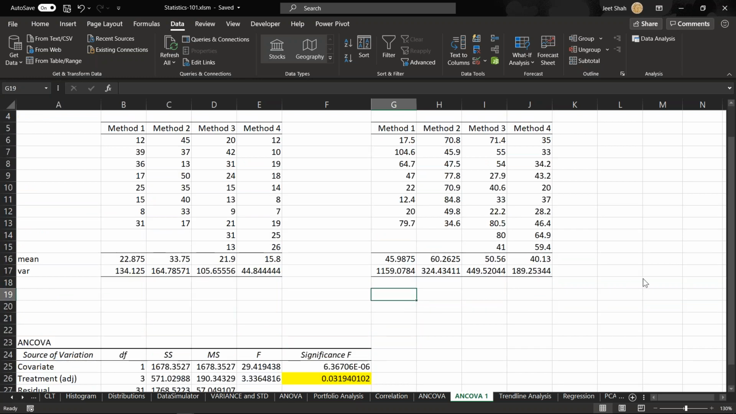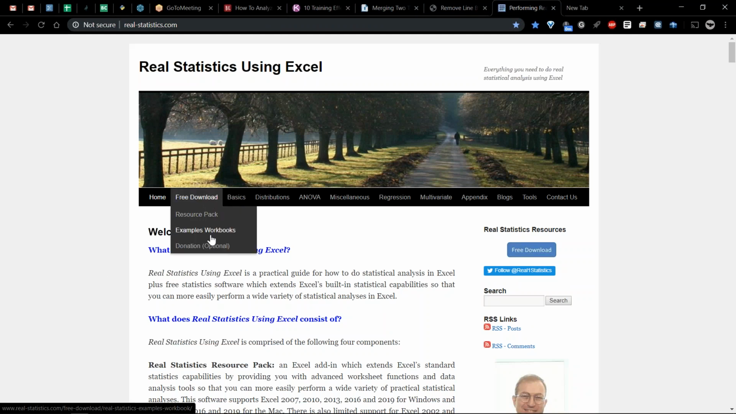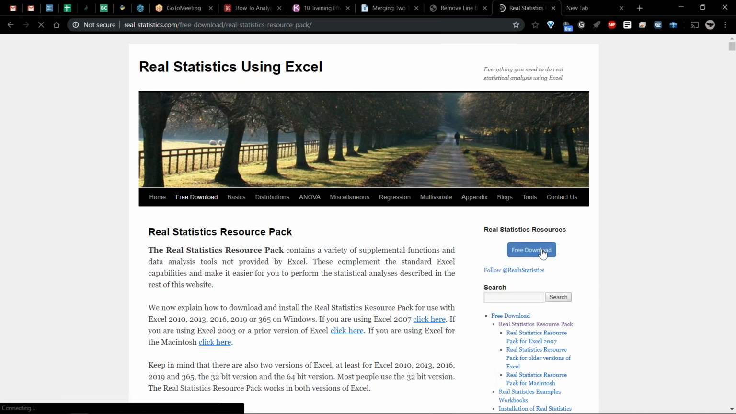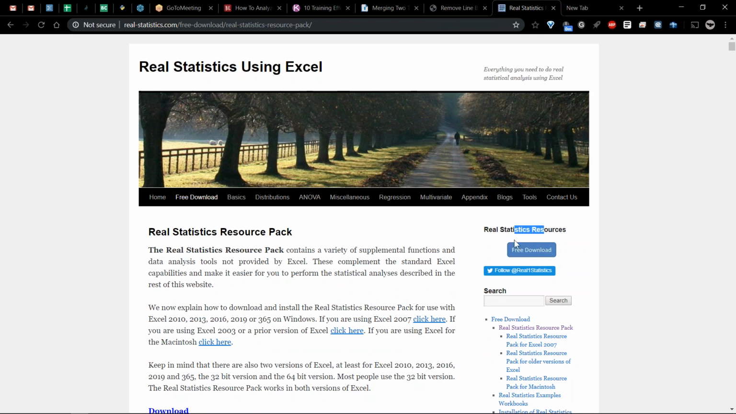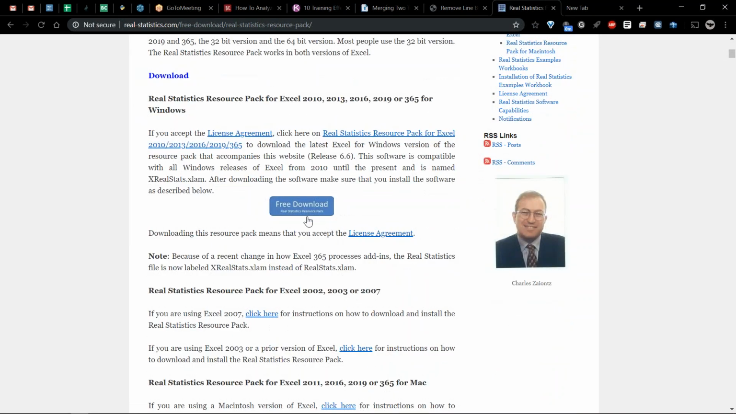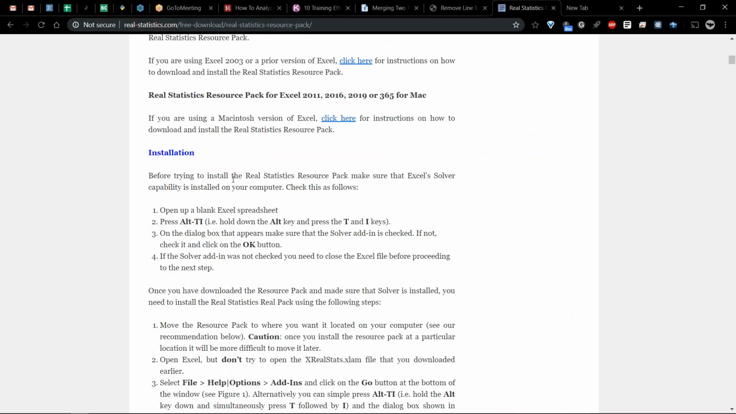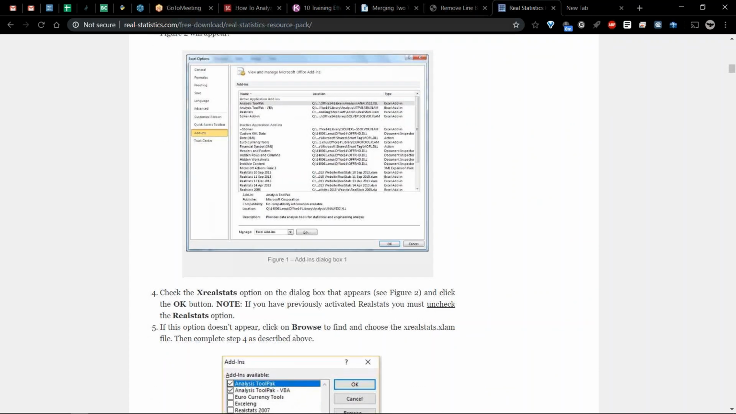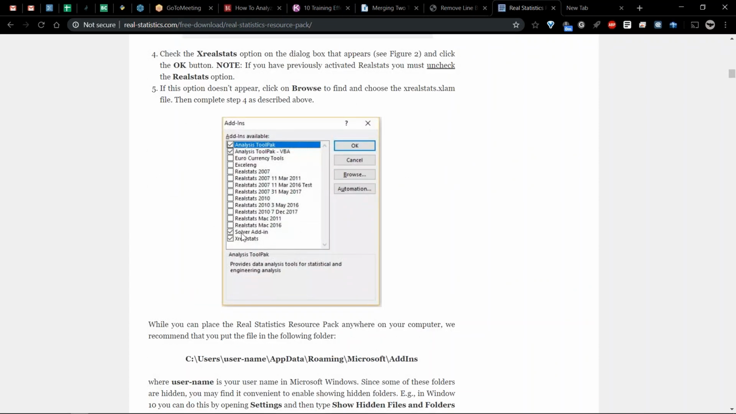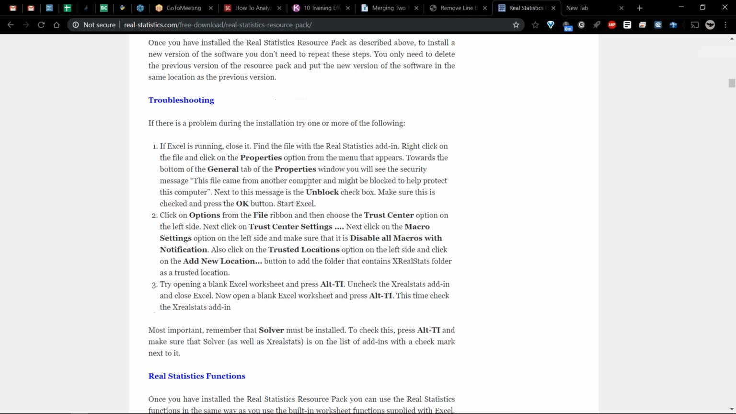If you go on the website and click the link, I have it open here. You go to the free download and to the resource pack. Actually, the button is right here: Real Statistics Resource Pack. Just click on free download, or go to the page and say download. It has instructions here. If you need to use ANCOVA, please use this add-in. You'll have to turn it on like this, under Real Stats, like we've done for the other add-ins, and that's about it. The instructions are all here.